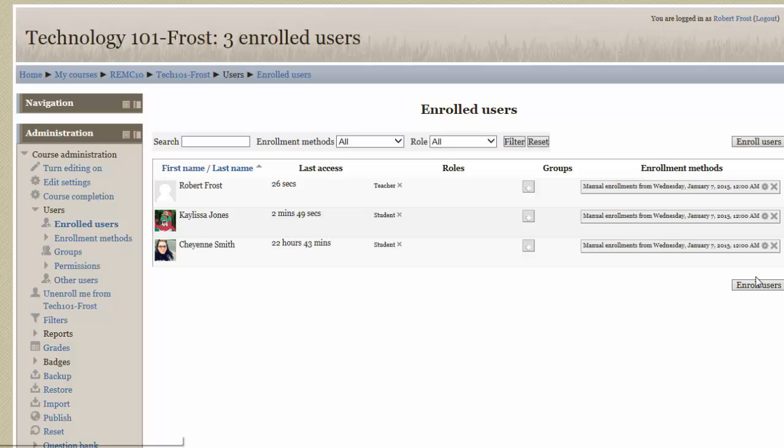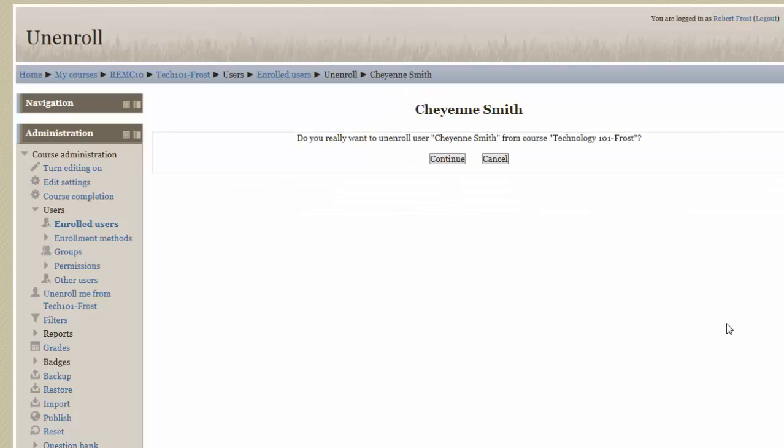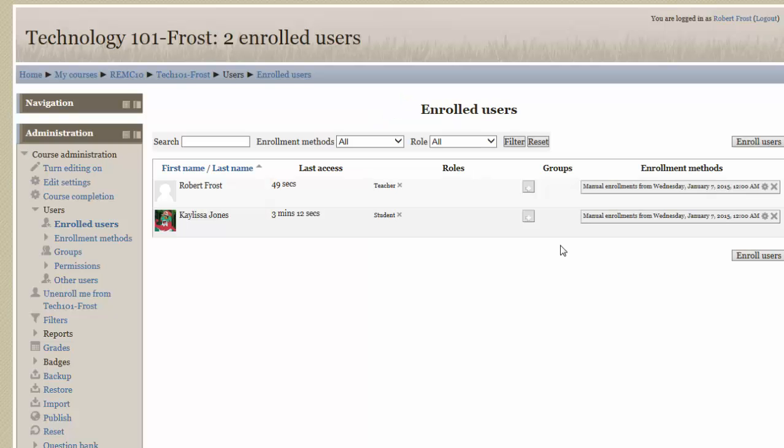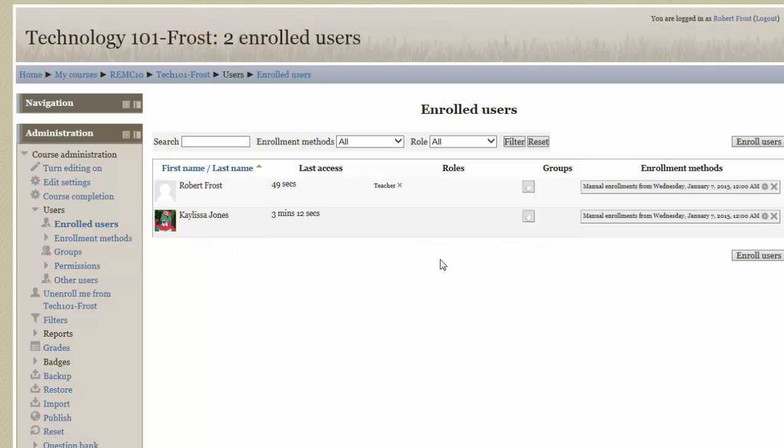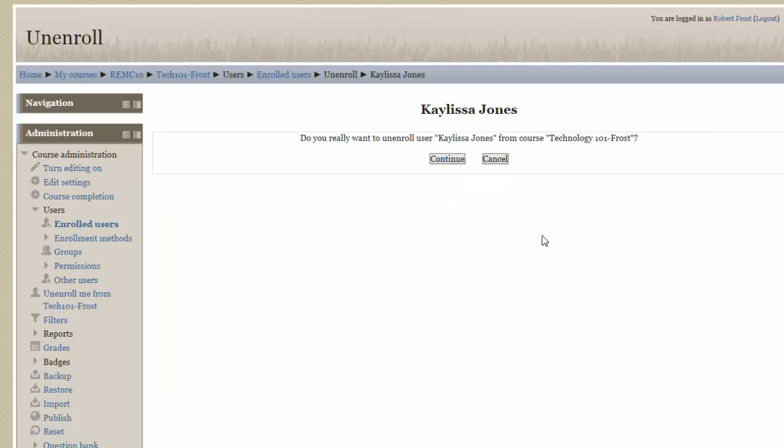If I make a mistake, or the student's no longer in my class, over here at the far right, I can delete the student completely from my class. Are you sure? It doesn't delete their account, it just removes them from your course. I could also just remove their student role. If I remove that, then they really effectively have no access to my course either. So either one of those will do it. This one completely gets them out of the course itself. So I'm going to take them back out that way.